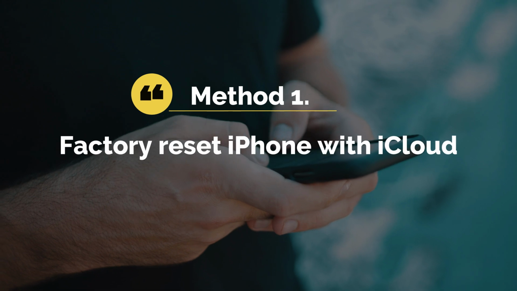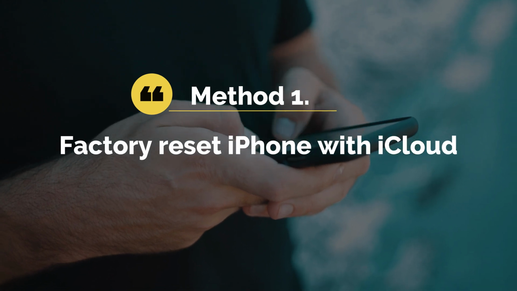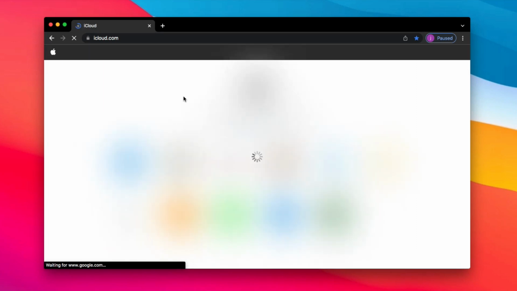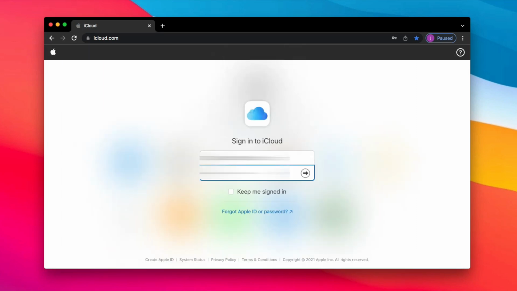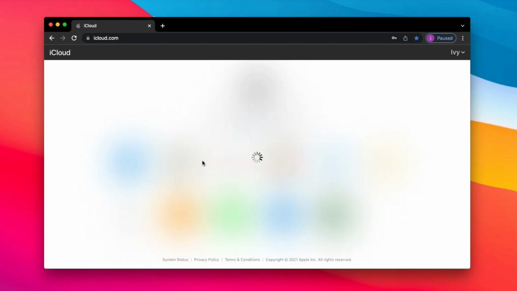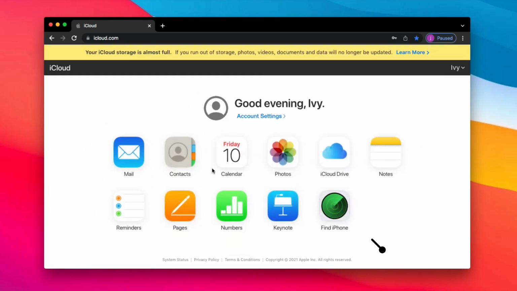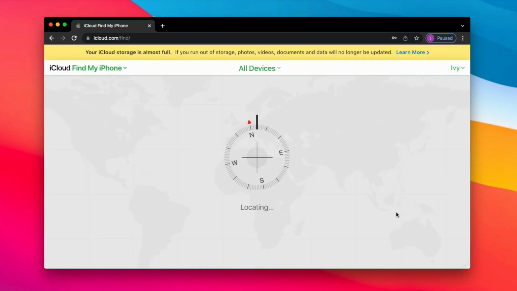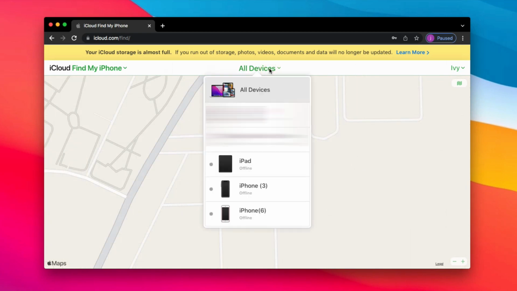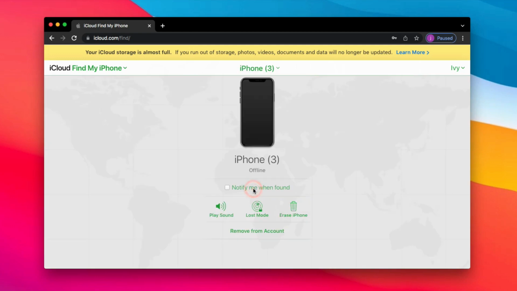In method 1, we will show you how to factory reset iPhone with iCloud. Go to iCloud.com on your computer. Sign into your iCloud account. Then, choose Find iPhone. Click All Devices and choose the iPhone you want to reset. Finally, click Erase iPhone and done.